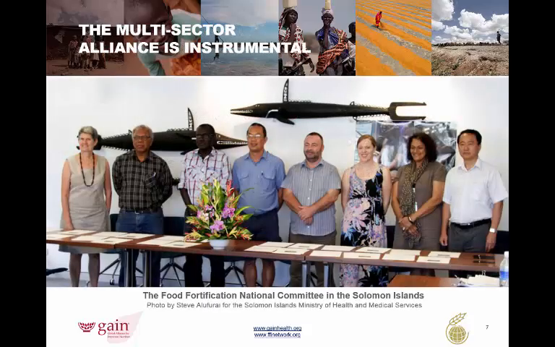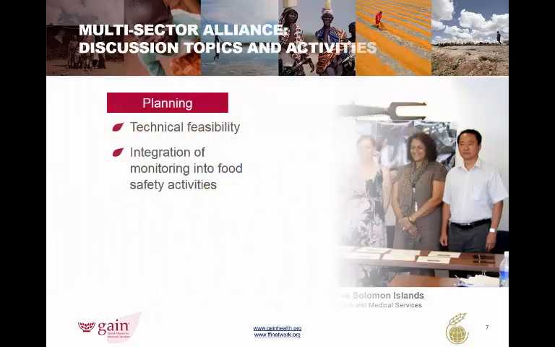The multi-sector alliance plays an essential role in instituting the flour fortification program, and as part of that process, plans for fortification monitoring as well. Here you can see the Food Fortification National Committee of the Solomon Islands. Together, the members of the committee have completed the following activities: identified monitoring training needs for millers and inspectors, and recruited trainers; ushered legislation and standards documents through passage by Parliament; and reviewed the proposed monitoring plan and the accompanying manuals for internal, external, and import monitoring.